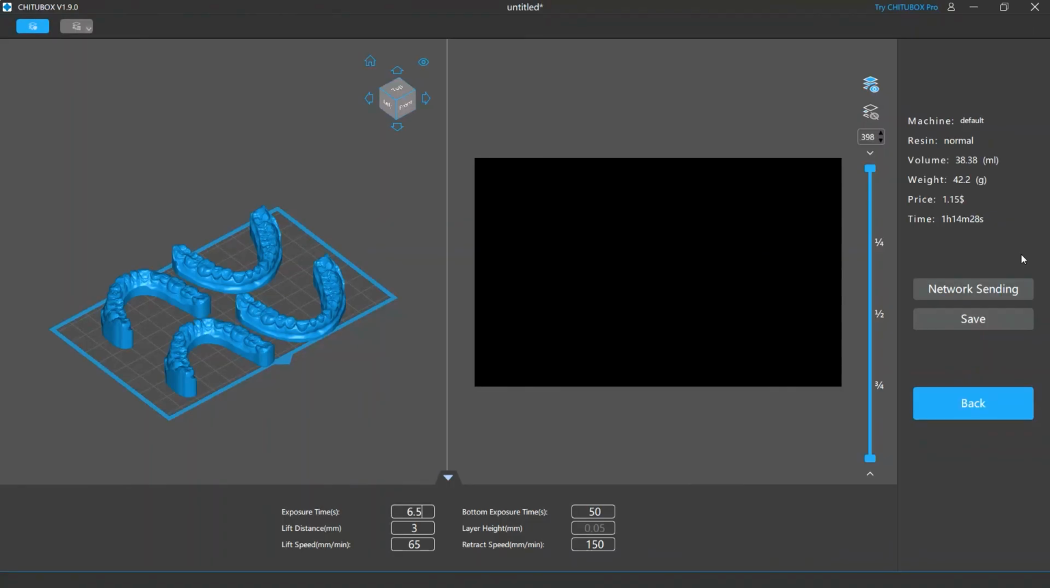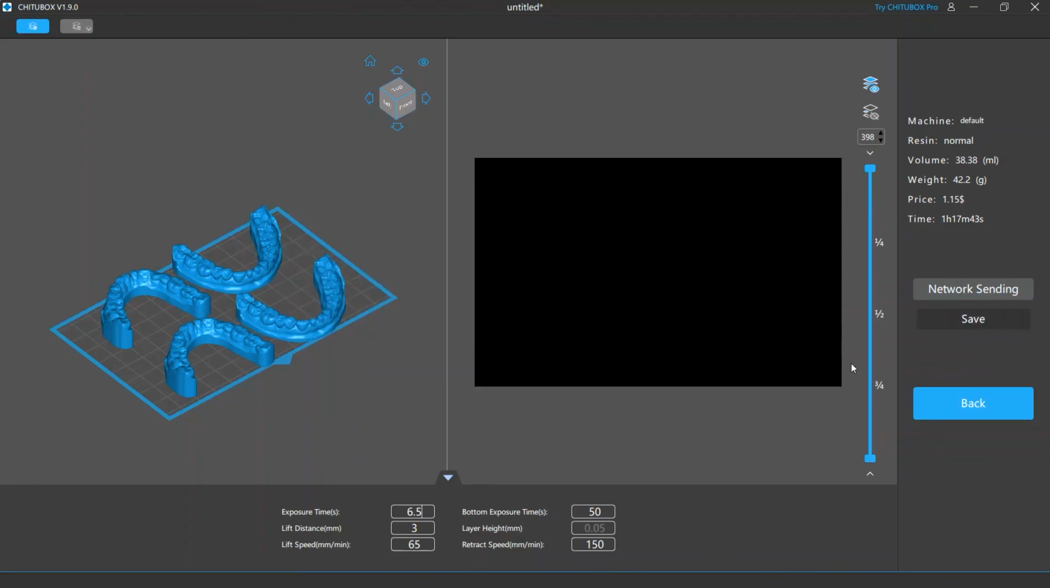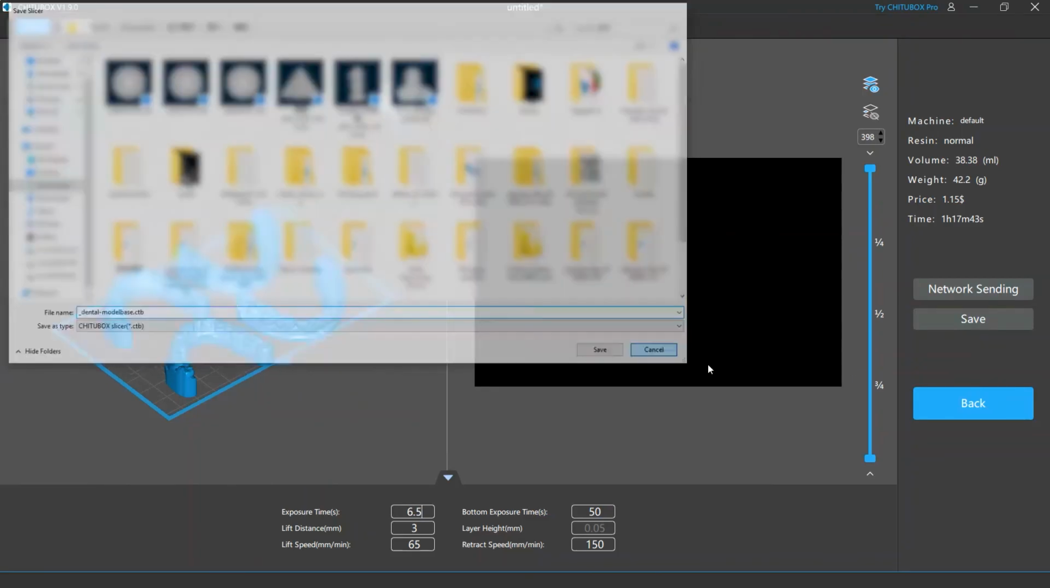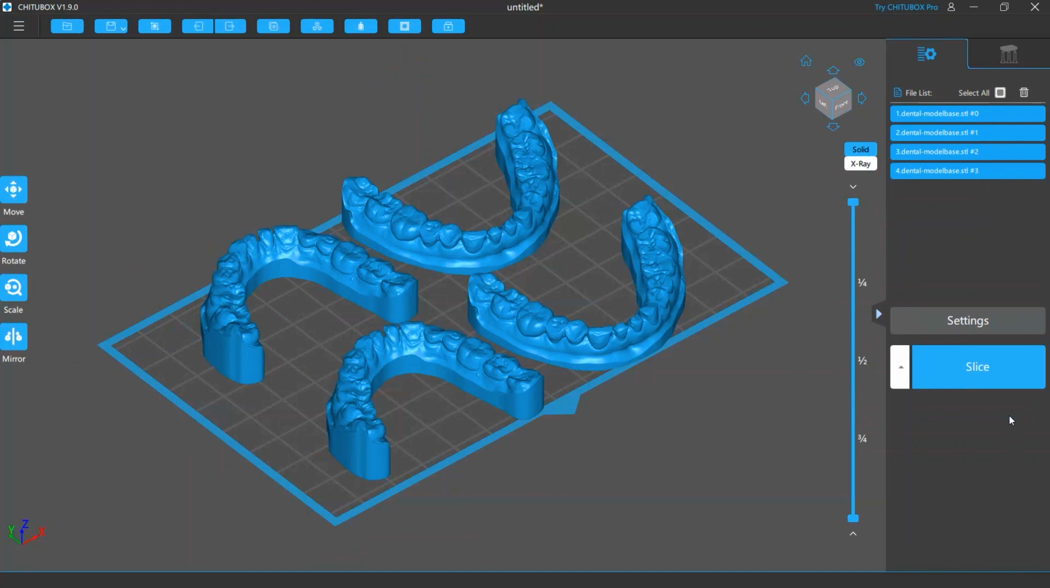If you're satisfied with your sliced model and the print settings, then it's time to output the file to your printer. If your printer supports the network sending feature, that is, transferring the file to your printer through network connection, you can click the network sending button and send the sliced file wirelessly. Otherwise, just click the Save button to save the slice file to the location you want. In case you still want to do some editing for your models, or slice other ones, click the Back button, and you will be brought back to the editing screen.